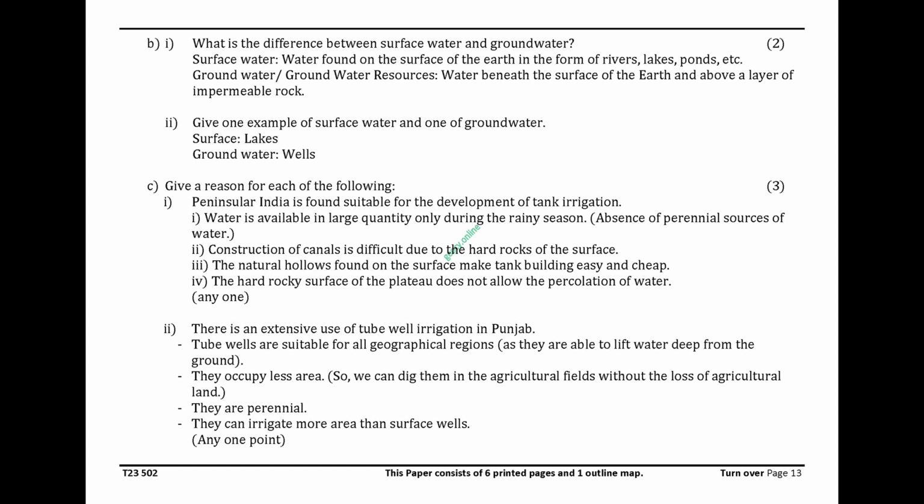Groundwater resources: water beneath the surface of the earth and above a layer of impermeable rock. Give one example of surface water and one of groundwater. Surface water: lakes. Groundwater: wells. Give a reason for each of the following.